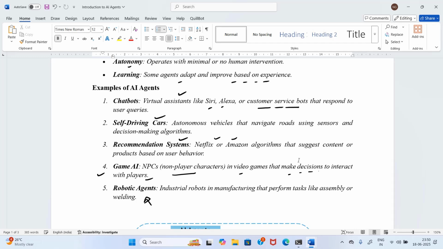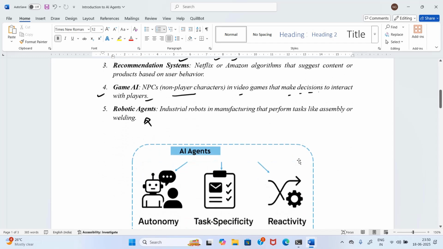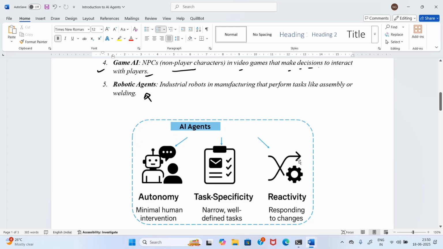Also robots, robotic agents. In industries right now, such robotic systems have been developed which are assisting in manufacturing by doing multiple tasks like assembly and welding. So that is also based upon an AI agent.